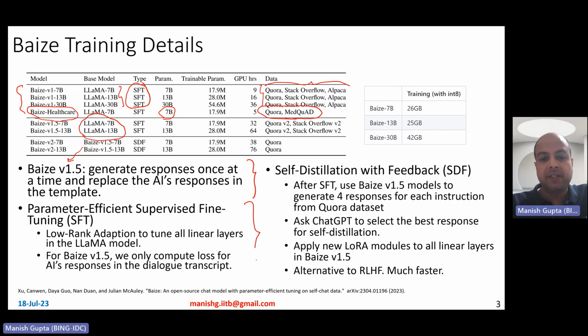The supervised fine-tuning has been done in a parameter efficient way using LoRA, low rank adaptation, to tune all linear layers of the LLaMA model checkpoints. Now for Baize v1.5, these 2 models only compute the loss for the AI's response in the dialogue transcript. If you want to train with int 8, 8-bit computation, typically for Baize 7 billion you would require a 26 GB GPU, Baize 13 billion, 25 GB GPU, and Baize 30 billion, 42 GB GPU.